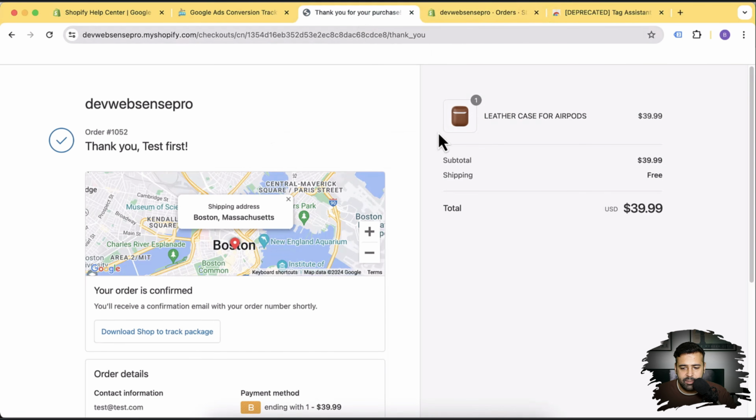And that's it, guys. Our Google Ads conversion tracking has been implemented. The code which we added is completely working fine, which we tested through Google Tag Assistant Legacy.